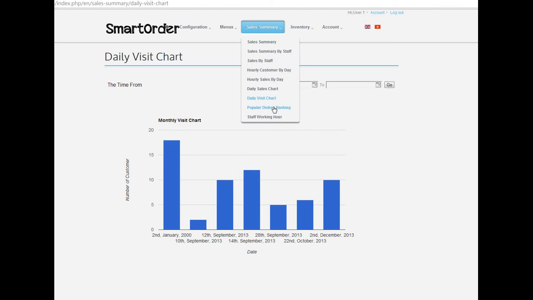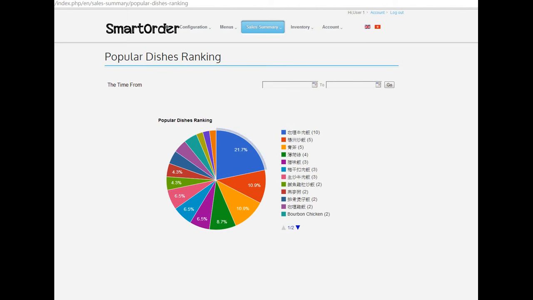And the popular dishes ranking, sorry, this user is actually using a Chinese menu. We have the most popular dishes shown in a circle chart, and you can see which dishes are most popular in your restaurant, and you can use this to manage your inventory, or maybe to upsell your dishes.